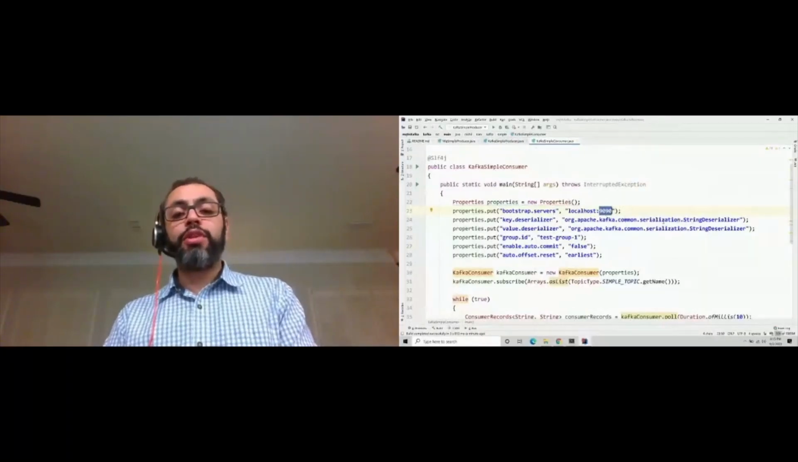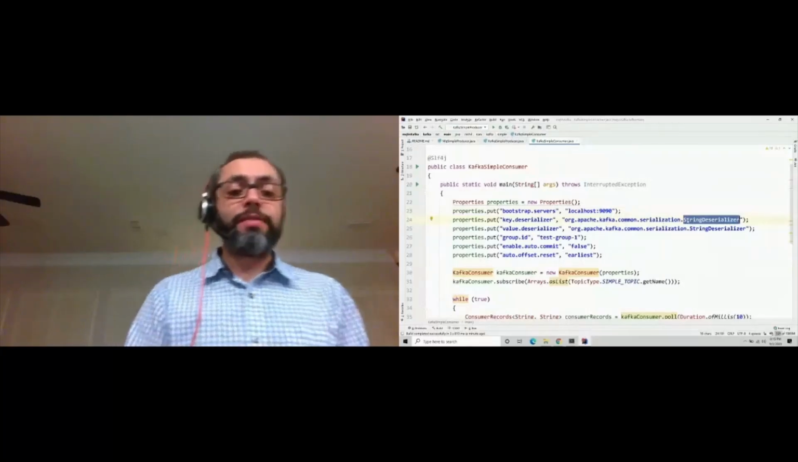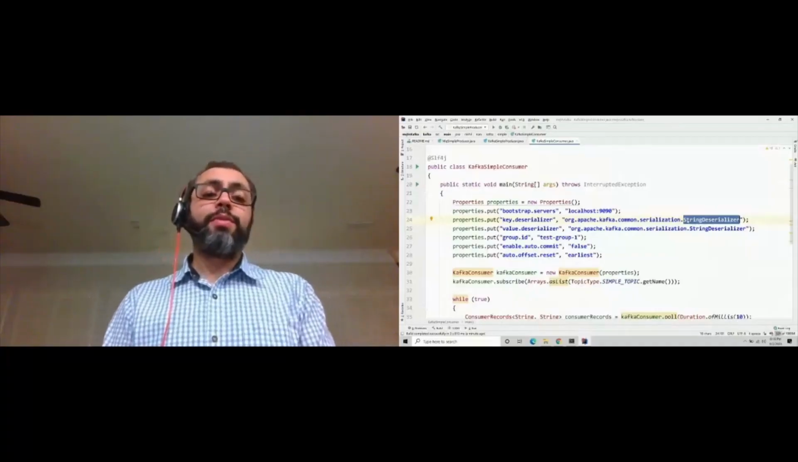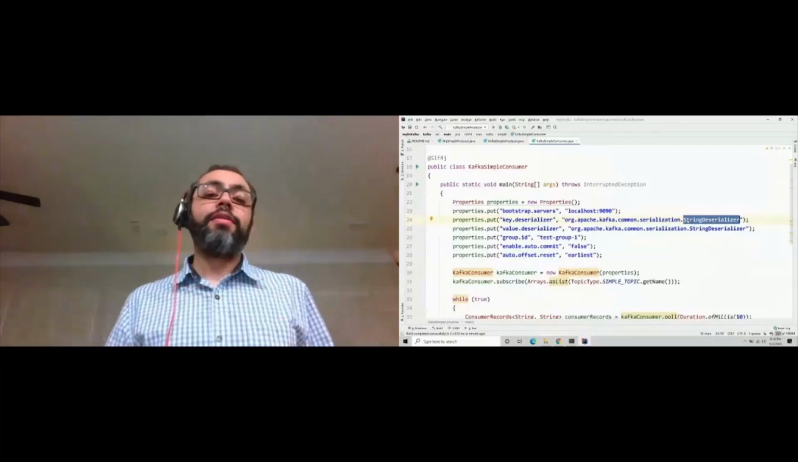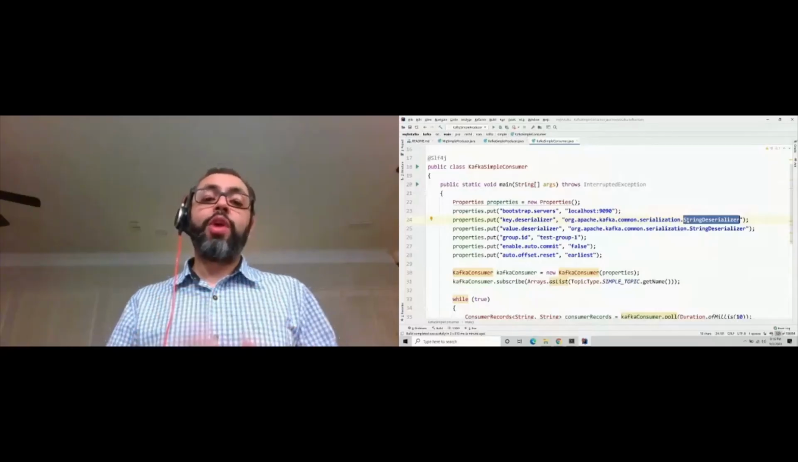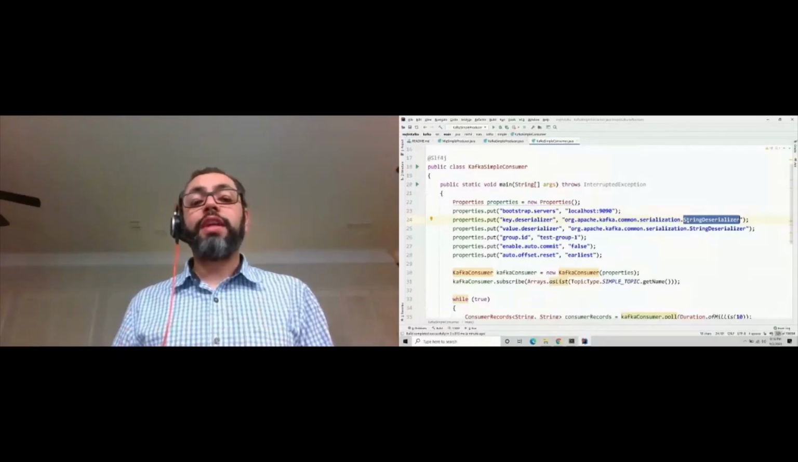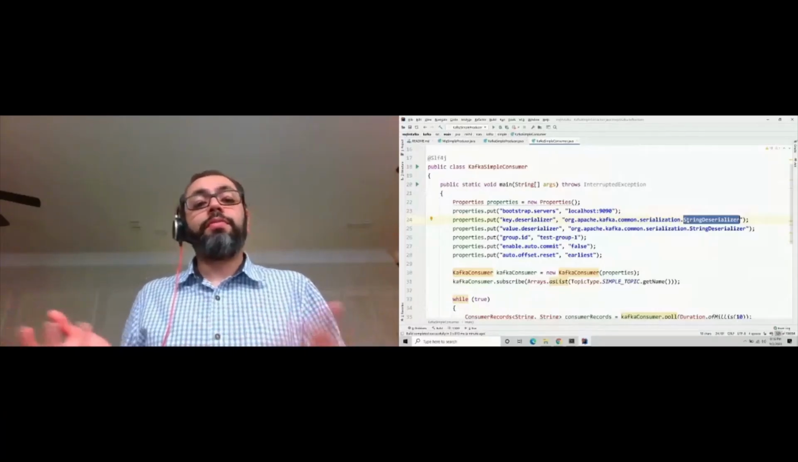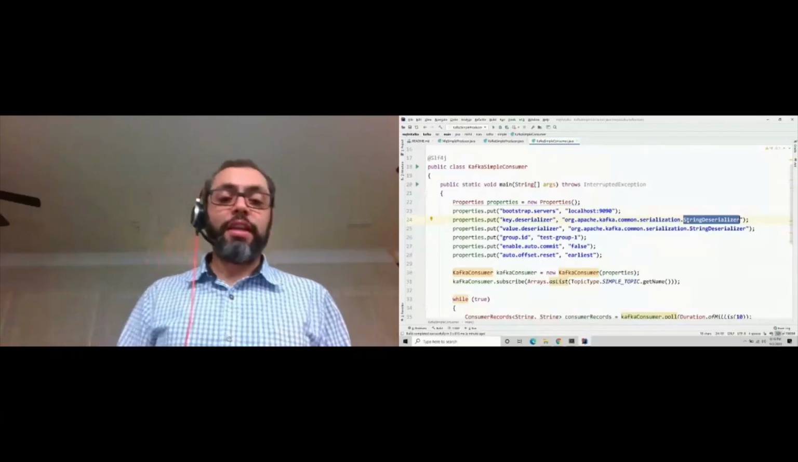And since my producer was serializing as a string serializer, I'm going to deserialize using the string deserializer, so I can get the message. Then you have some properties over here. This is the group ID, and Kafka relies on consumer groups, where a consumer group is the way in which you can separate one or more consumers. So if you have a different consumer group, Kafka knows that this particular consumer group has not gotten any messages, and it will be able to send those messages out. We'll see that in practice in a second.